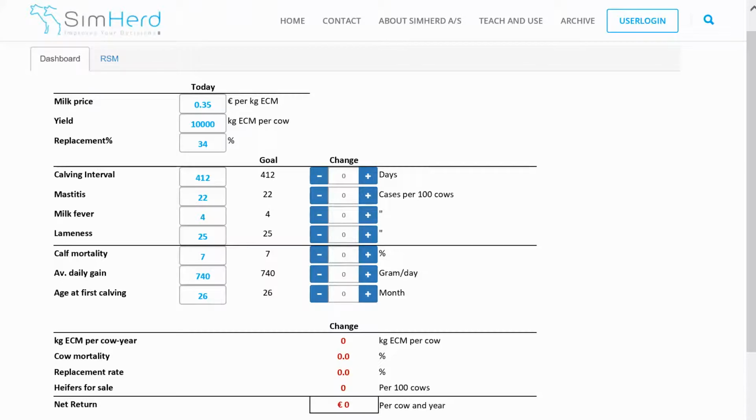I will now demonstrate a response surface model of SimHerd. A response surface model, or RSM, is a set of regression models that describes the output of the complex SimHerd model as a function of the input. So, an RSM is a proxy of the complex model, while easier and faster to use. So now a demonstration of this dashboard, which is the interface of the RSM.